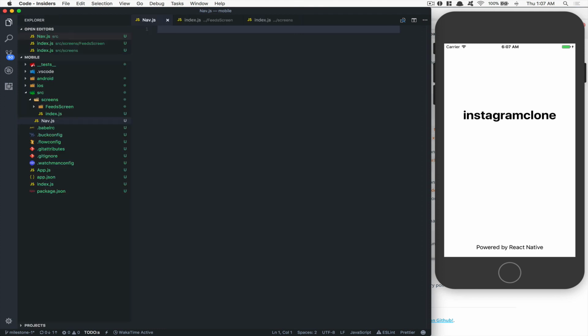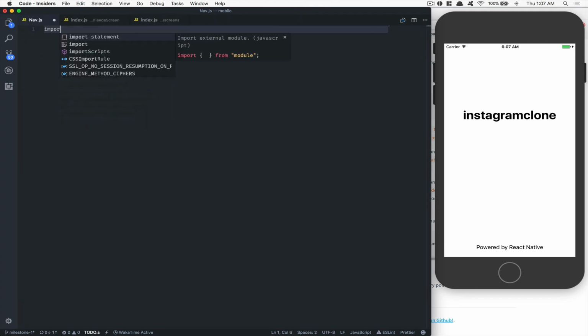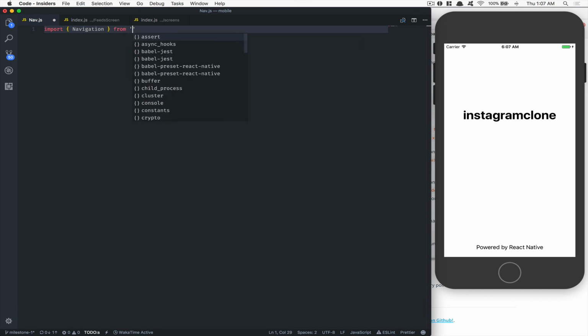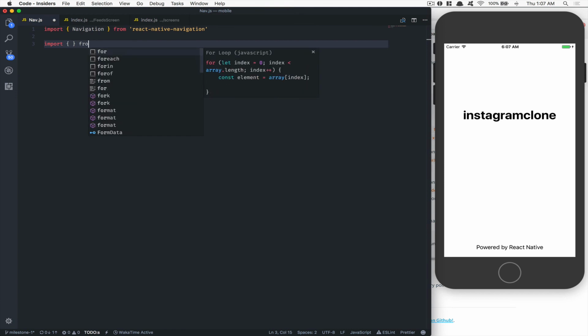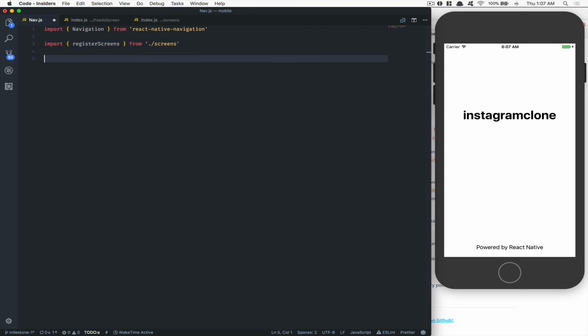So Command P, or you can click right there. And now we're gonna import again navigation from React Native Navigation. And also after that, we're gonna import from the screen. We don't need to say index because again, it's an index. Register screen, like that. First thing we're gonna do is we're gonna call this function. We're gonna invoke the function right there.